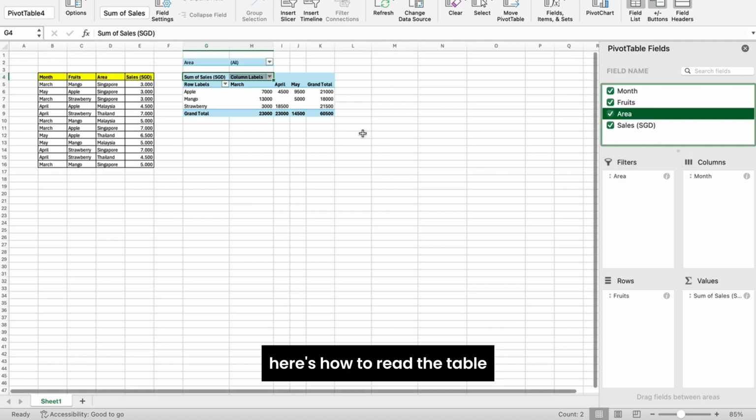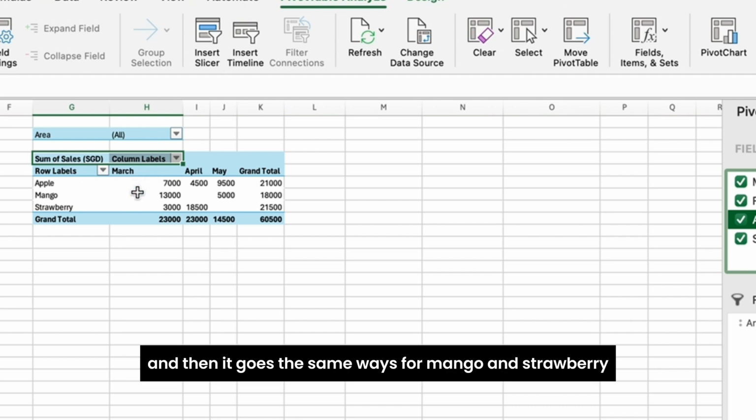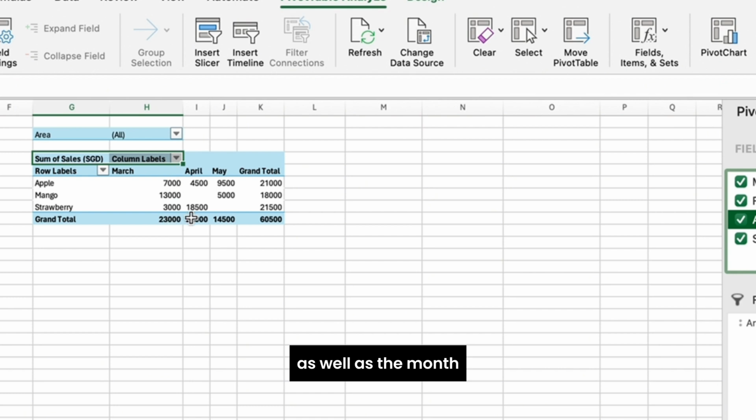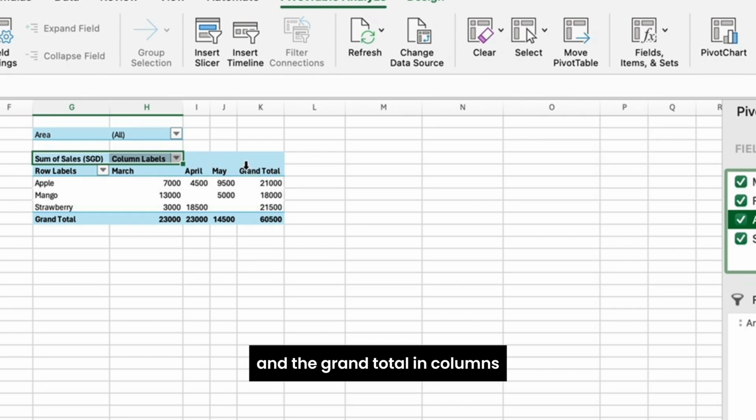Here's how to read the table. The sales of Apple on March was this much, and then it goes the same way for mango and strawberry as well as the month. The grand total in rows is the grand total of one kind of fruit in 3 months, and the grand total in columns is the grand total of all kind of fruits per month. Also, all the grand totals are from all areas.